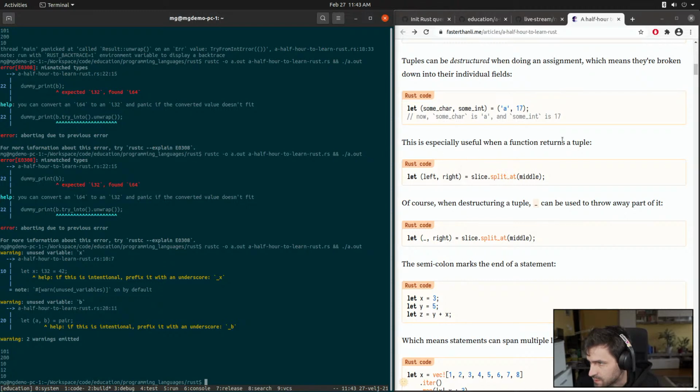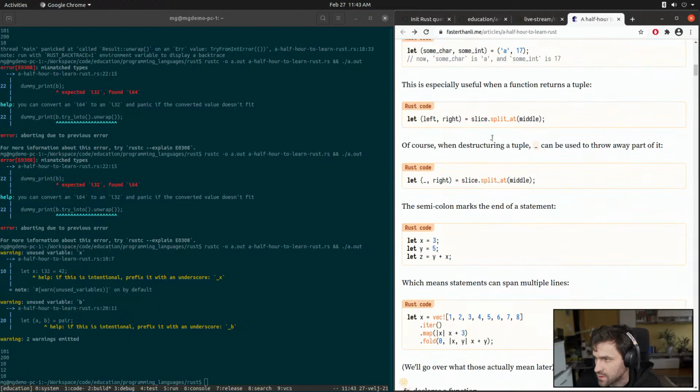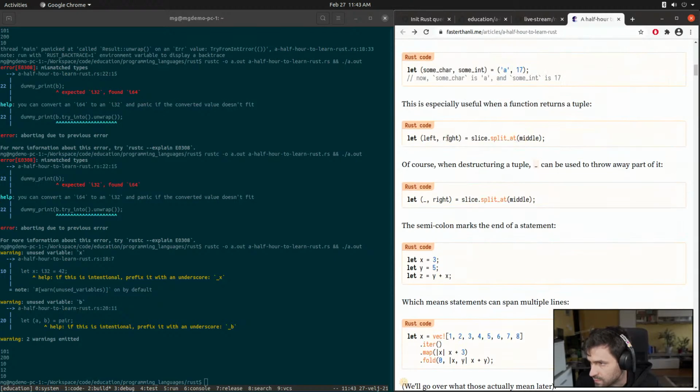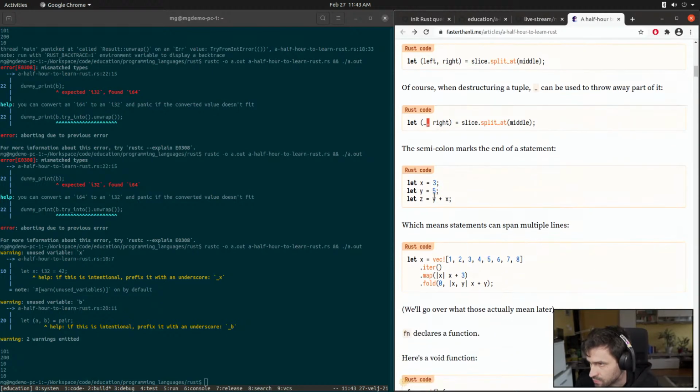This is especially useful when a function returns a tuple. Left, right. What is that? That's like any arbitrary function. Okay, that's like a function that returns two values, or a tuple that will be split into two parts, left and right. And you can ignore, the same thing as above. Okay, that's fine. I won't do that here.